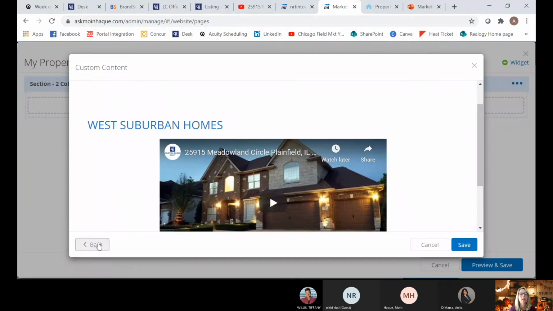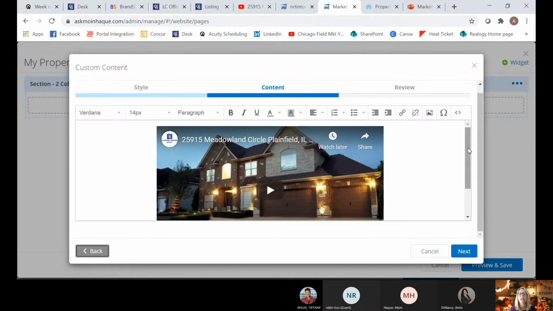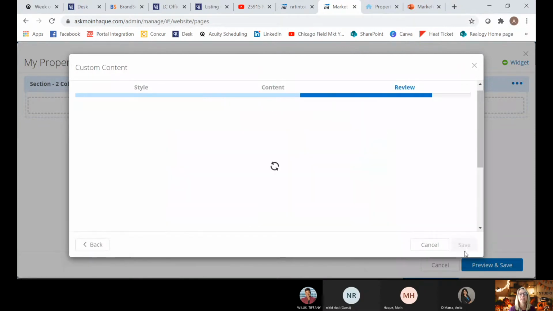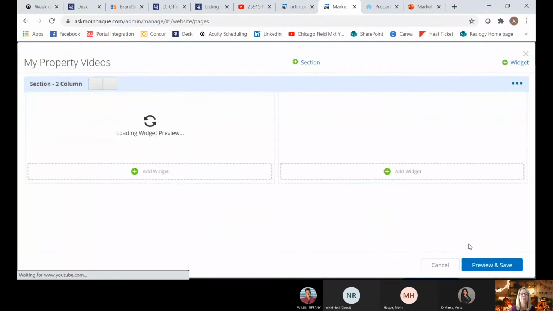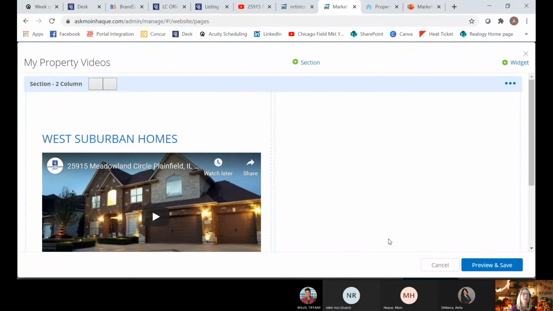Let's go back. And I cannot. Okay, so we're going to keep this like that, hit next. And there's the review, and we're going to save it. So that's our first one, Western Suburban Homes.